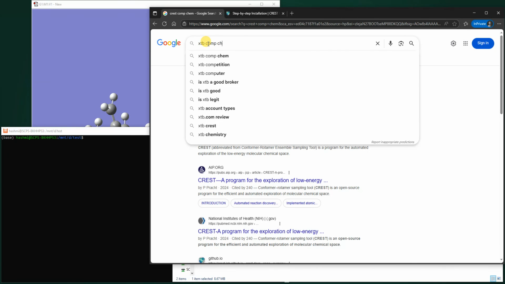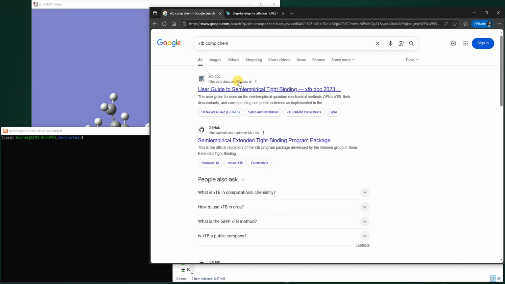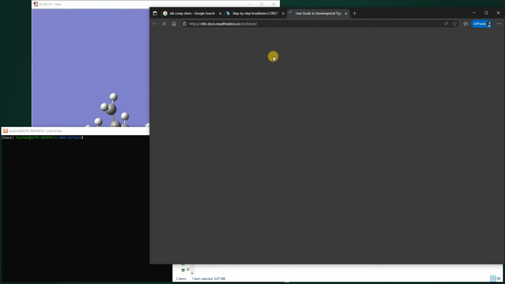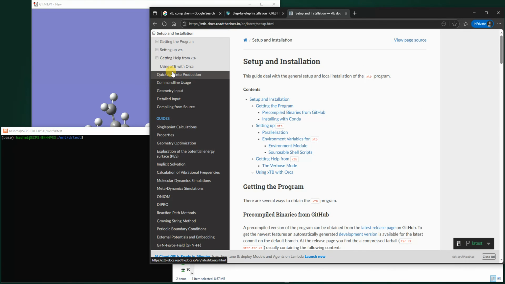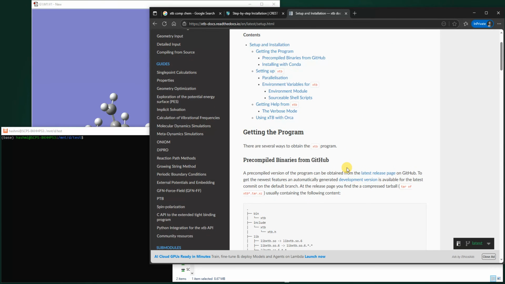I will say computational chemistry as well. So XTB is a package that is used by CREST. So you need to have the XTB in the same folder, in the same way you should be able to call it as you call CREST. So we will still go for the precompiled binaries. So it says precompiled version can be obtained from this page.